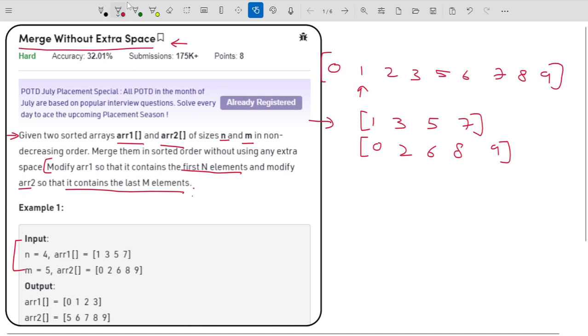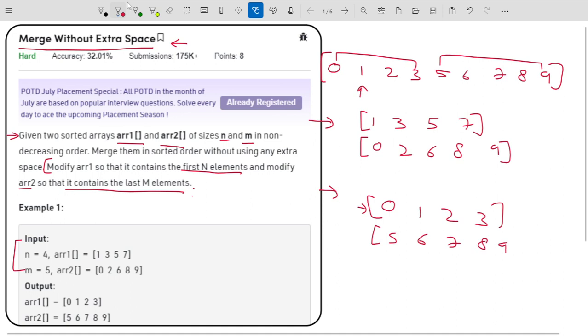Now what I can do is I can assign the first n elements to the array 1 and then the last m elements to the array 2. This way I will have 0, 1, 2, 3 for array 1 and then 5, 6, 7, 8, 9 for array 2, right? This is array 2 and this is array 1. So this is going to be the output. Now I hope you have understood the problem statement. So let's talk about the solution now.